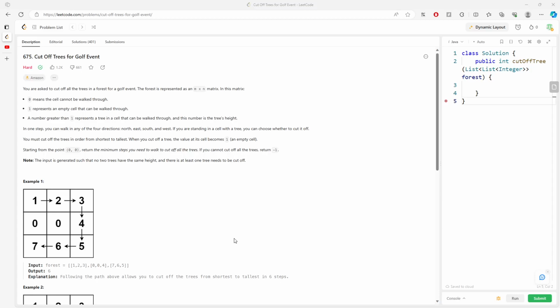Hello, so let's talk about the Cut Off Trees for Golf Event problem. You are given a matrix, and let's talk about the cells. 0 represents a cell you cannot walk through. 1 represents an empty cell that you can walk through. Alright, this is pretty irrelevant, but a number that is greater than 1 is a tree.